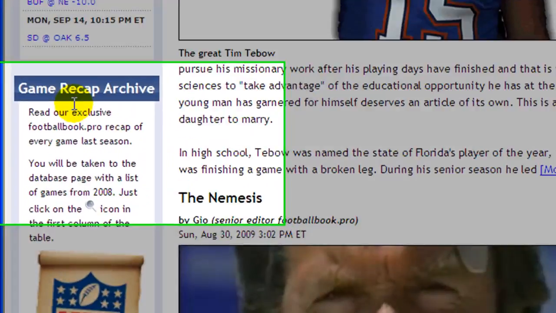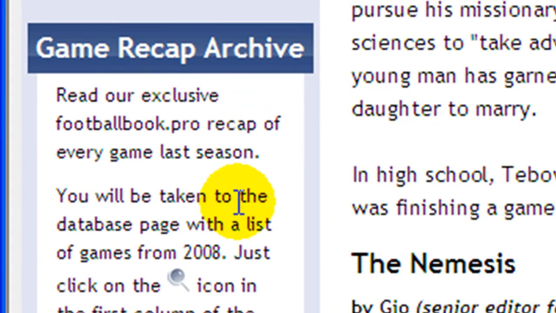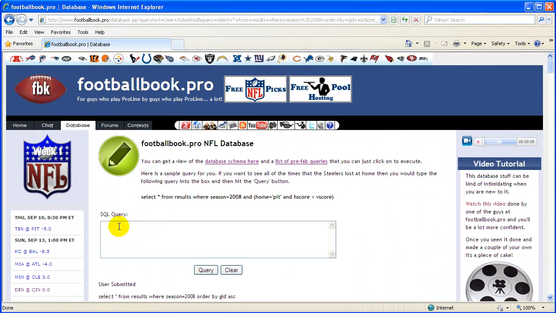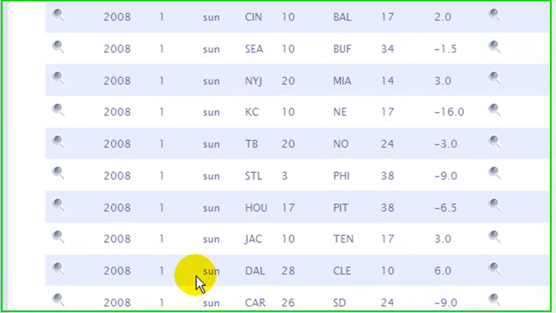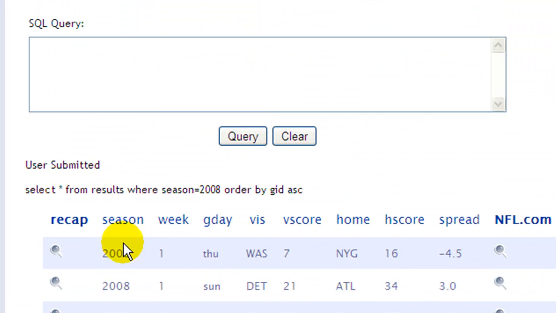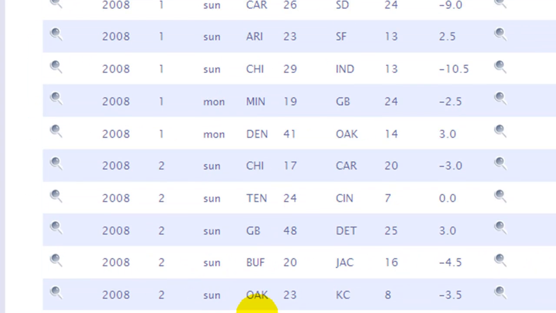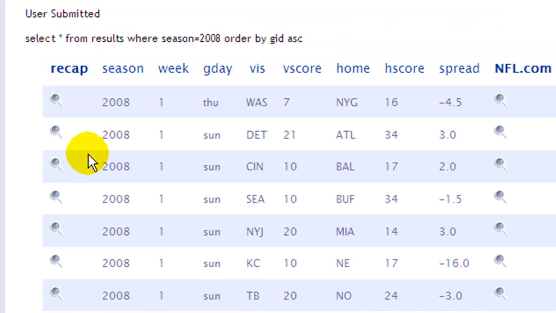And you'll see that we have a game recap archive. If you were to click on this little NFL scroll, it would take you to where you will see all the games from 2008: week 1, all the games, week 2, etc. You'll notice that on either side you have a recap. If we've written a story or a game recap for any particular game, you'll see it here.